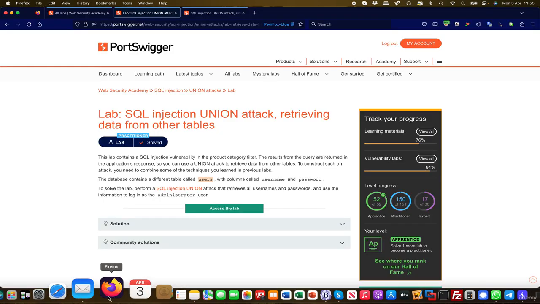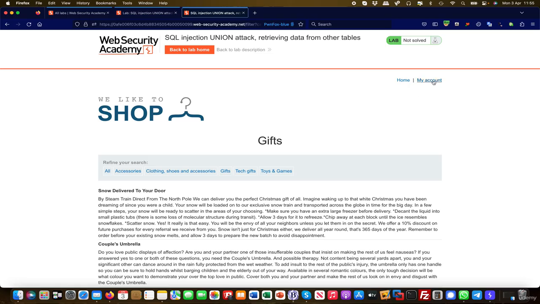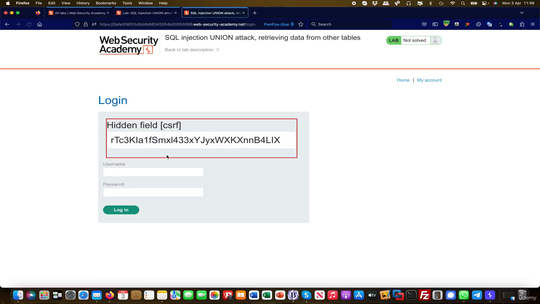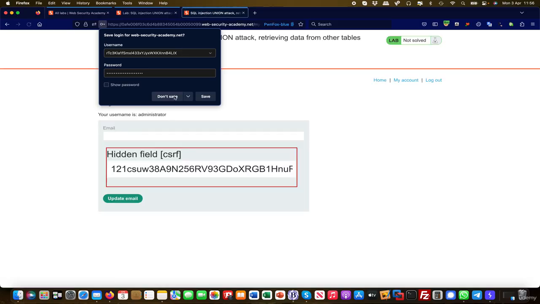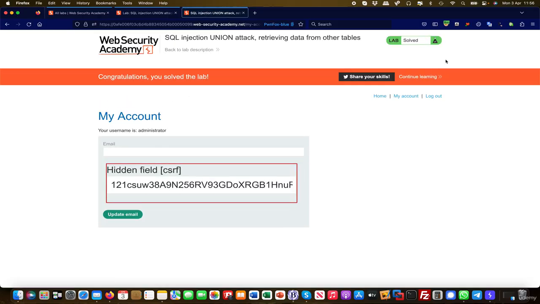Now our job is to go to the application, go to My Account, and log in as that administrator with the password we have just extracted. That worked, and that solves the lab.